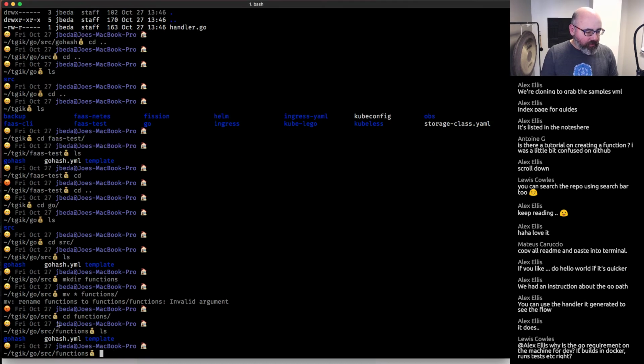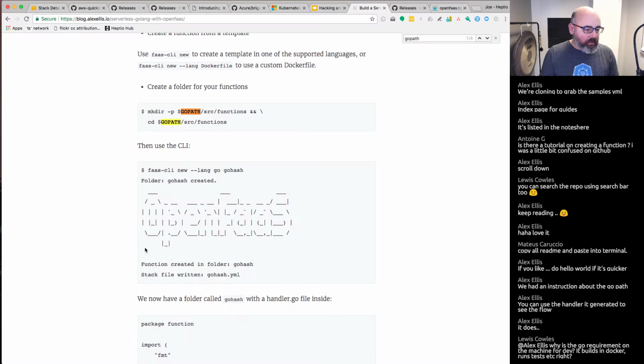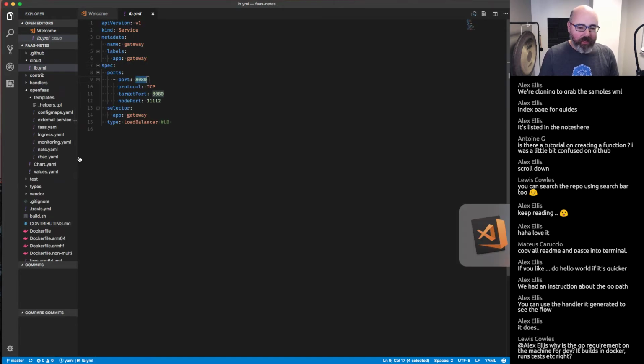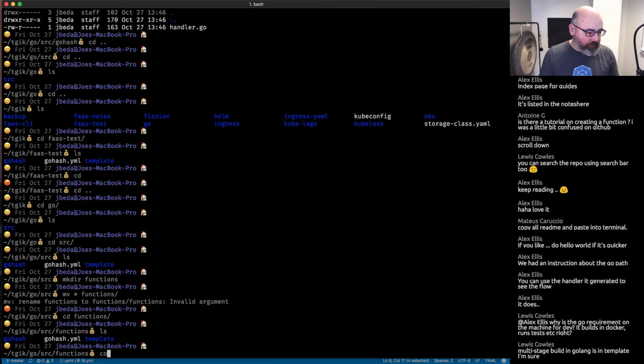Now we're under functions. Okay. Got that. And I think the question is, why is there a requirement for dev? And I think it's because you're using dep, and dep assumes that you're actually running in a good path.